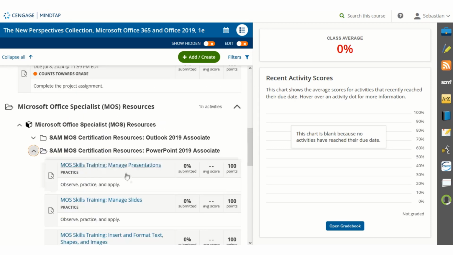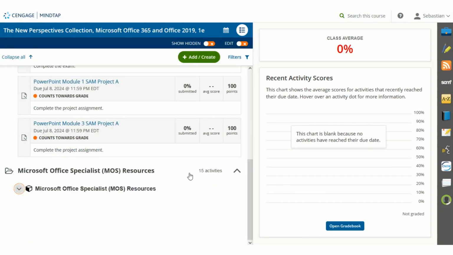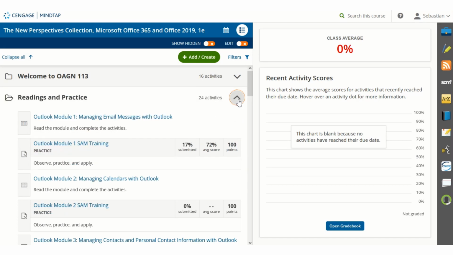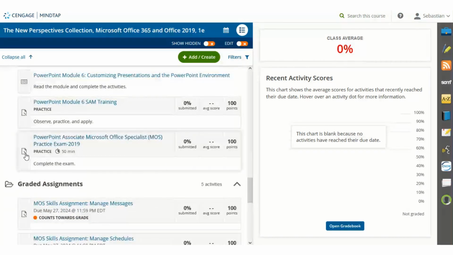There's a whole bunch of skills in here, practice exams that you can do as extra, but everything you need is either in your graded assignment section, or if you go to the reading and practice, you'll notice I even gave you a full exam at the bottom, I believe, of a practice exam. See? So there's no grade for it, but it's a full practice exam. Your MOS certification exams will be 50 minutes, and therefore these practice exams are 50 minutes as well, so that they kind of imitate what you can expect when you're going to write your certification.